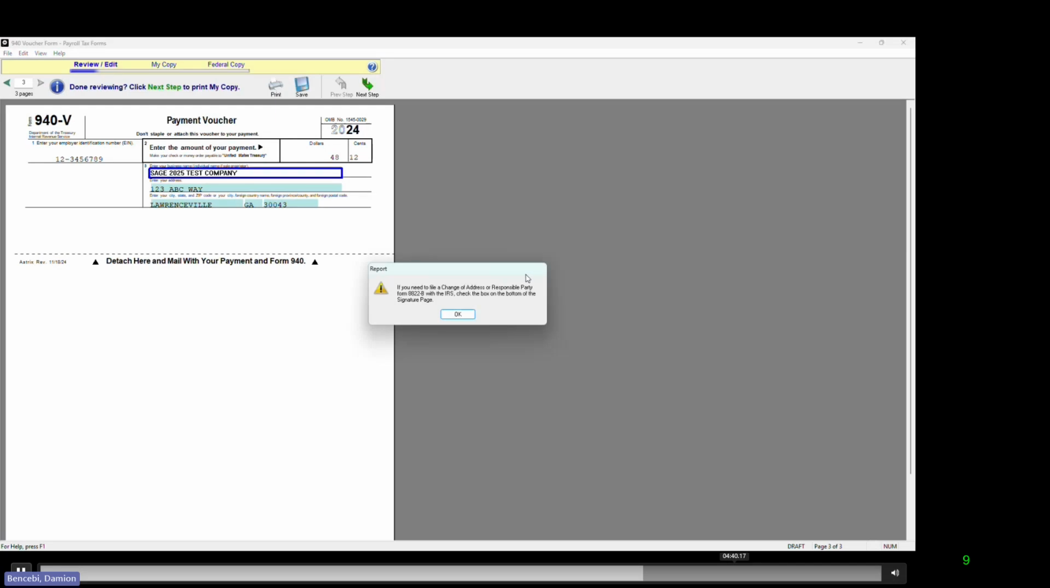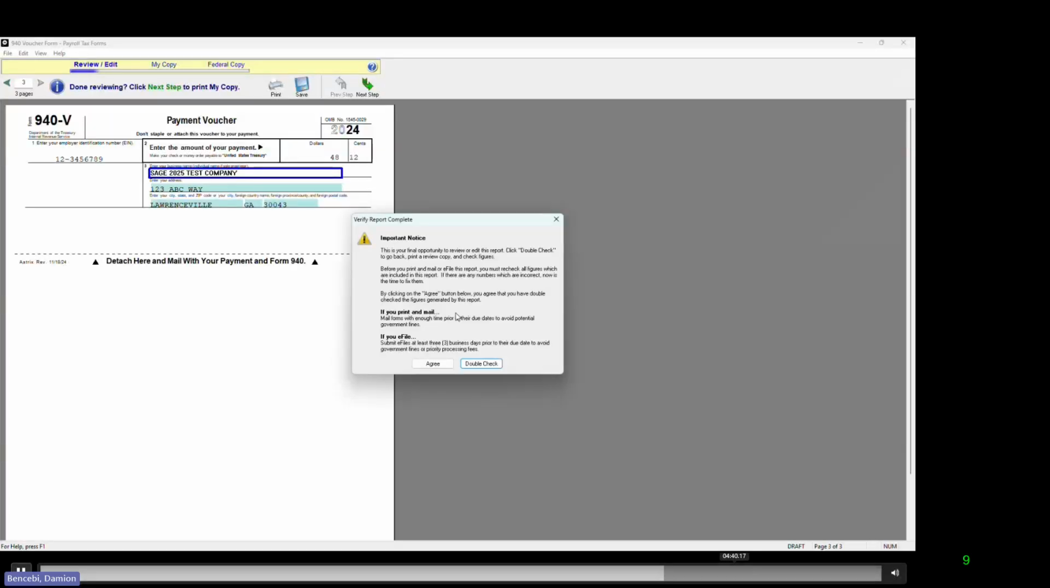Again, you'll get another prompt just reminding you about the change of address or responsible party form. You can just click OK to acknowledge this message and it'll go away. And immediately after, we'll get another prompt. This is similar to the W-2, where it's just saying if you want to go back and double check the information, go back through pages 1 through 3 and make sure everything is correct, you can click double check and it'll allow you to do that. For our purposes, we're just going to click agree because we know all the information is correct at this point. So I'm going to select agree.